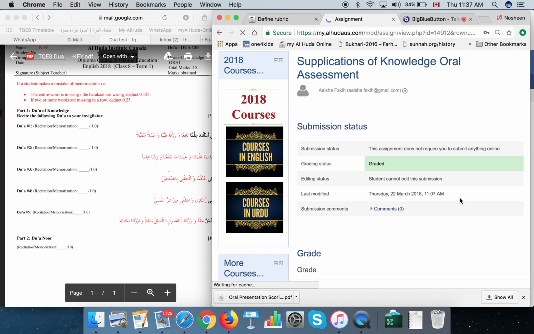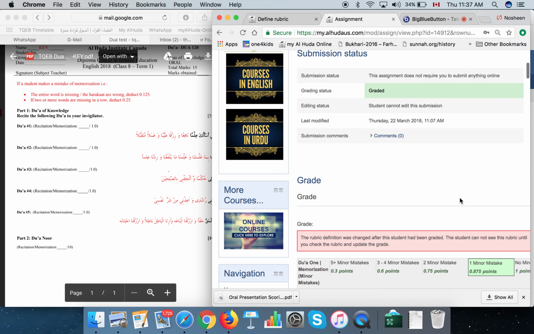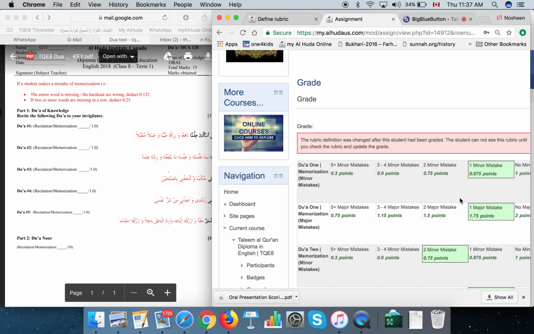You can still go back and update it, and we can use that if, for example, a student didn't know 2 du'as or 3 du'as and is given more time to memorize, we can come back and update their marks, or maybe they're taking a retest, we can use the same rubric and update their marks with the new marks. Okay, inshallah. So let's move on.